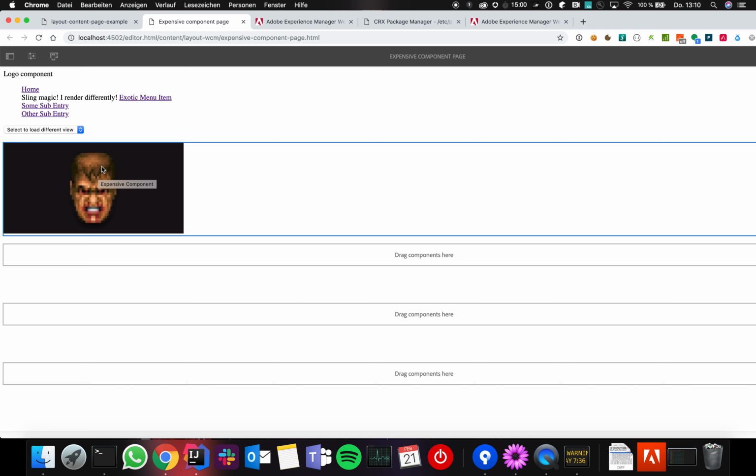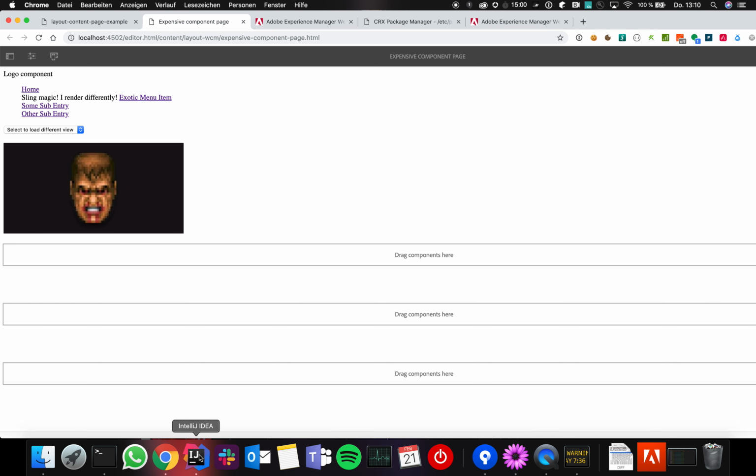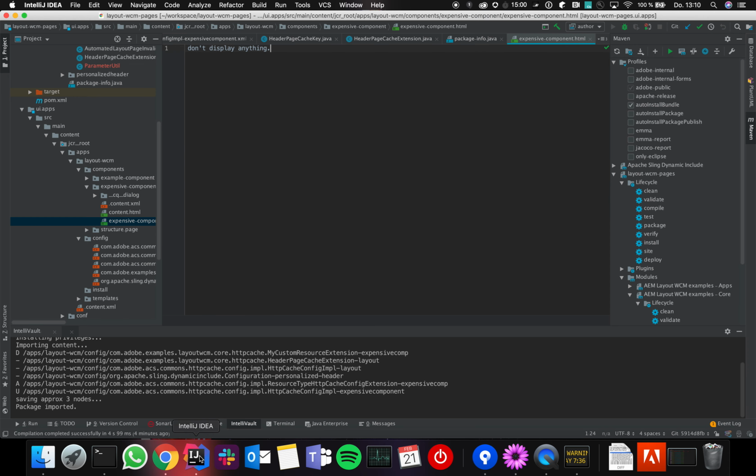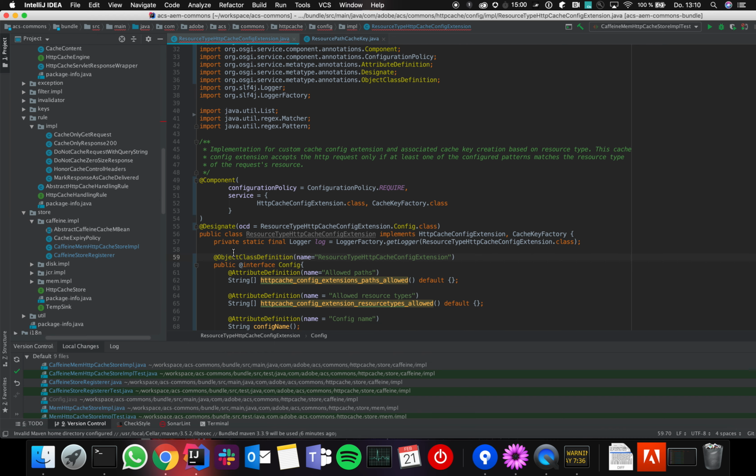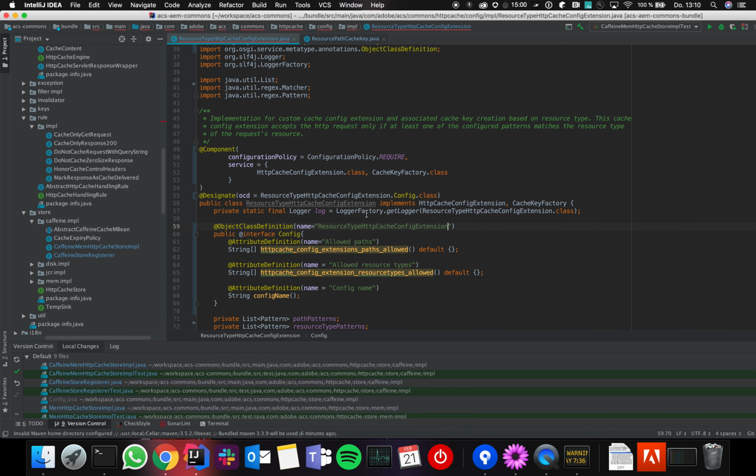So let's solve this. First of all, I would like to talk a little bit about the services, just to give you a rough idea. Actually, the first thing I would do if I have to create my own HTTP cache config extension or key factory is go to ACS AEM Commons and copy this stuff over, and then go from there. I would choose the extension that most resembles what I need and go from there if possible. And if need be, I'll start from scratch.